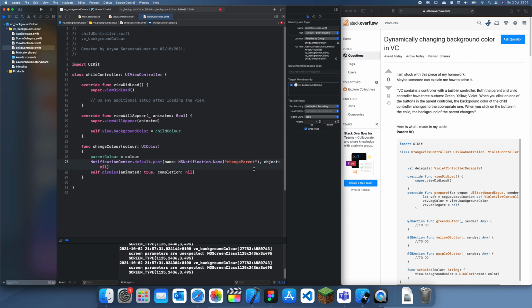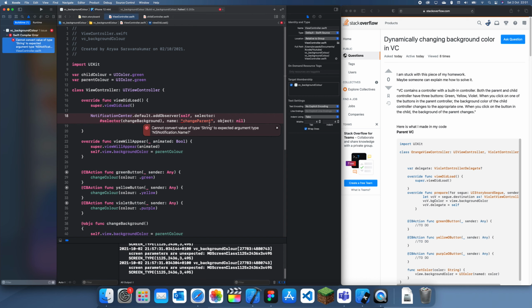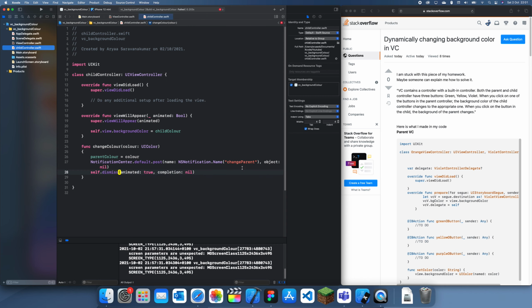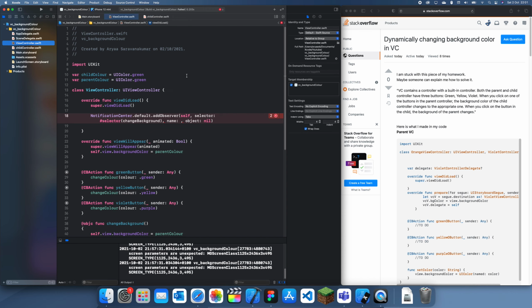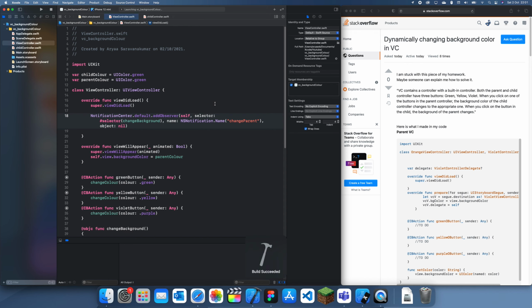I'm not sure what's going on, but I don't seem to be able to fix this. Where's the issue? Oh, okay. So what we have to do, notification, what is it? I think it's, let me just copy this. Sorry for this, I just forgot for a second, but yeah, that should be it.